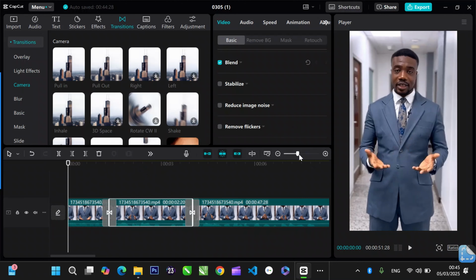So guys, in this video tutorial, we've explained how you can import your media to your editing timeline, how to cut and trim your videos, and also how to add transitions.